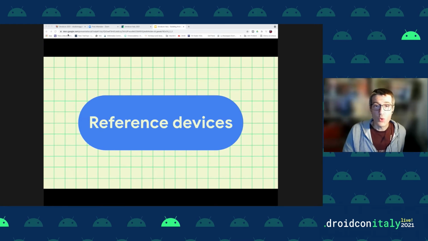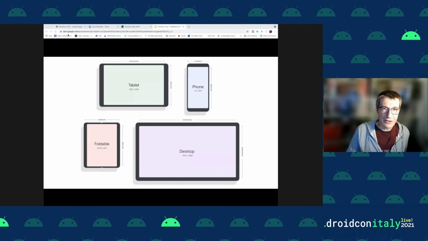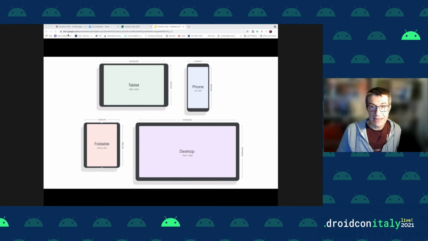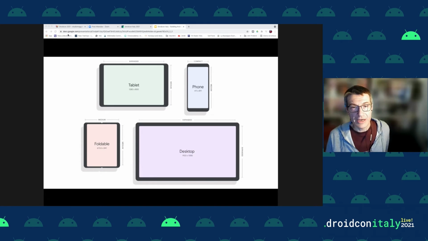Speaking of Android Studio, we have a new category of tools coming to Android Studio Bumblebee called reference devices. Since Android apps should be built to respond to and adapt to all devices and categories, we are introducing reference devices across Android Studio in many tools where you design, develop, and test UI and layout.